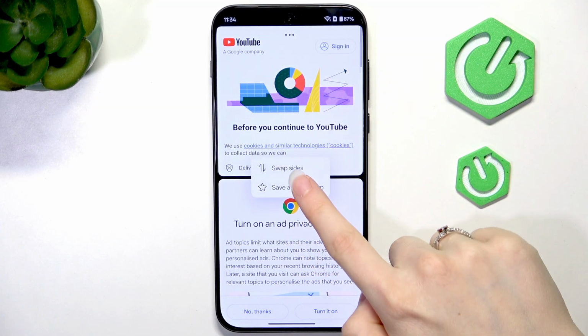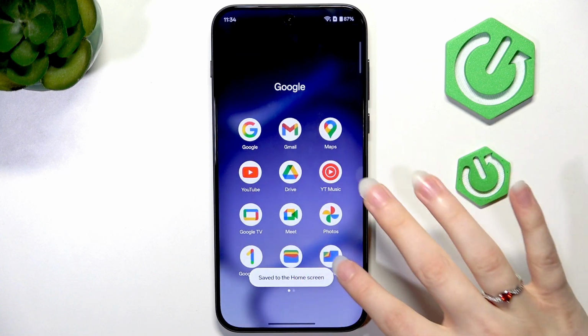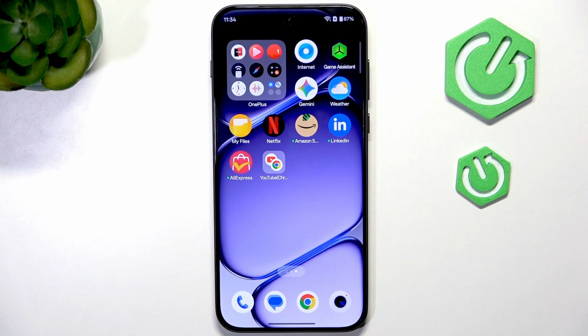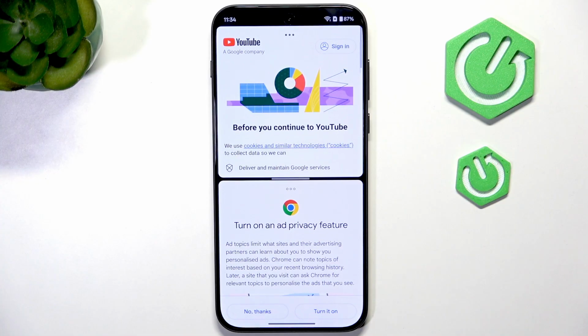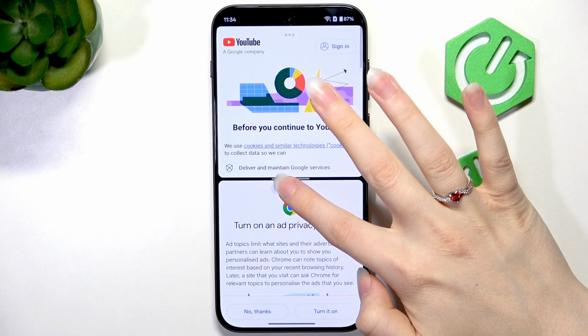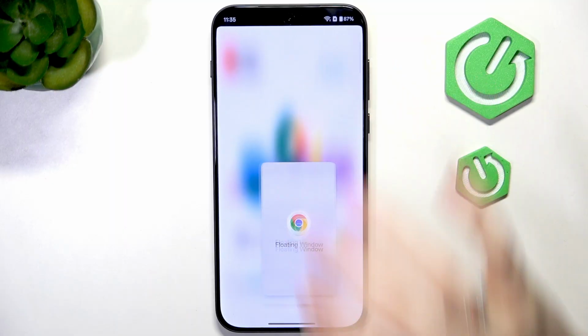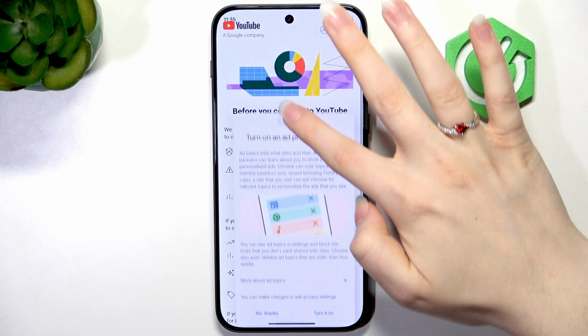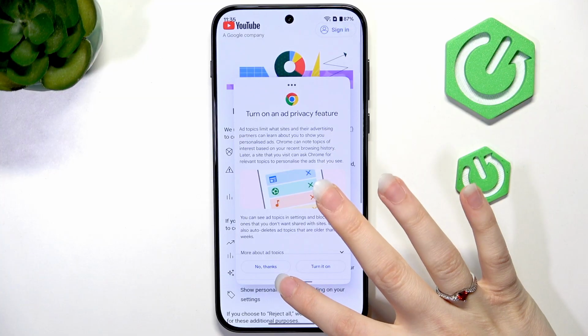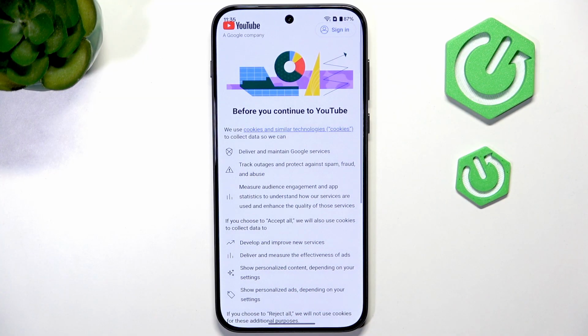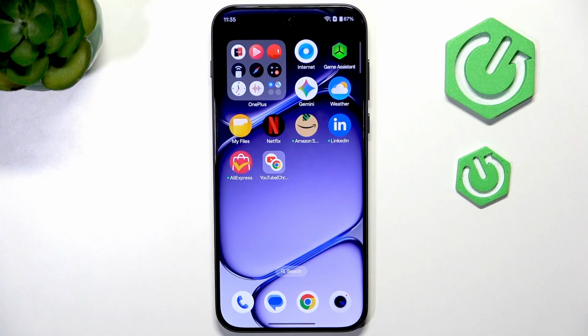You can save it as a group app that will appear on your home screen for later use. You can even grab one app and throw it into a floating window that you can close by swiping up quickly. And that's it for today.